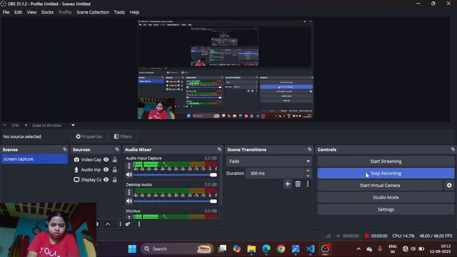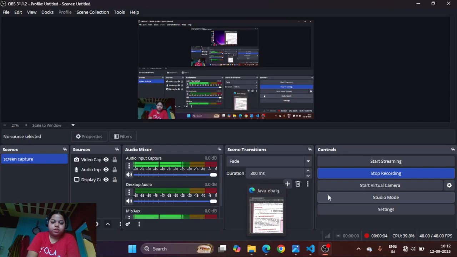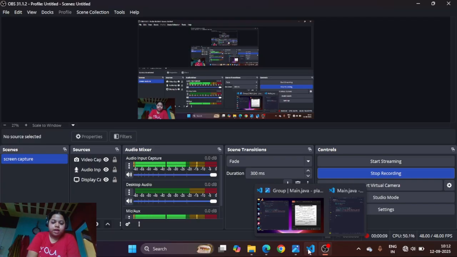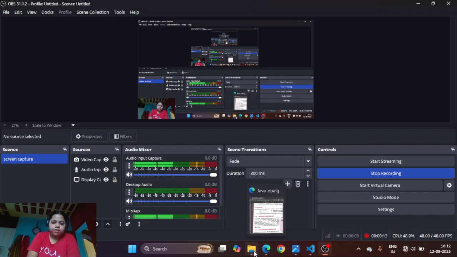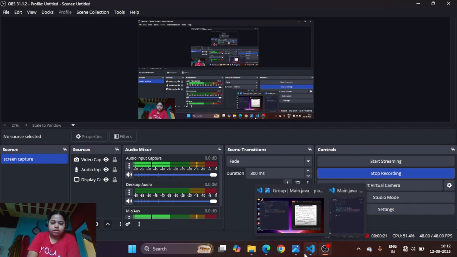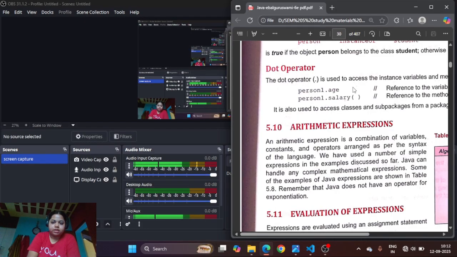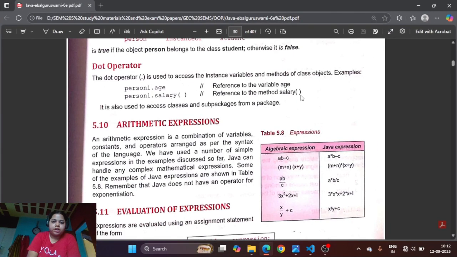Okay, so there was an issue with my OBS, so since I'm offline, I'll be referring to this textbook that is recommended by my professors. I'm struggling with finding this. Okay, this is here.